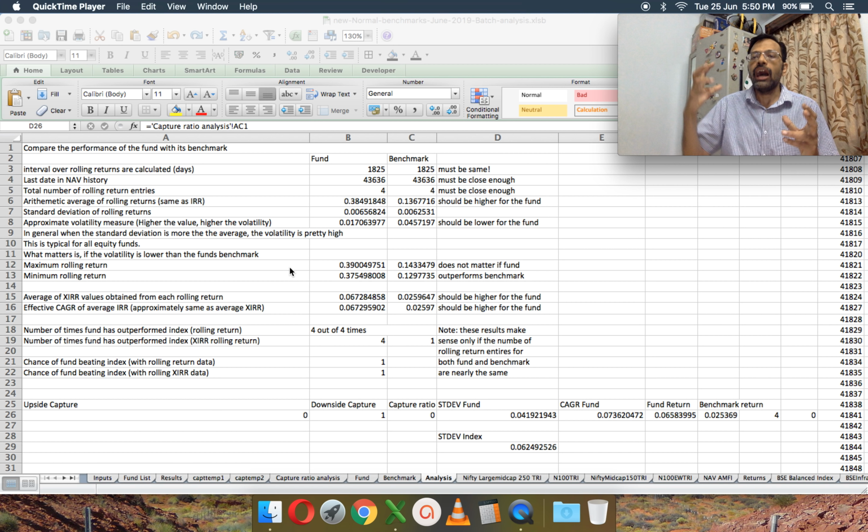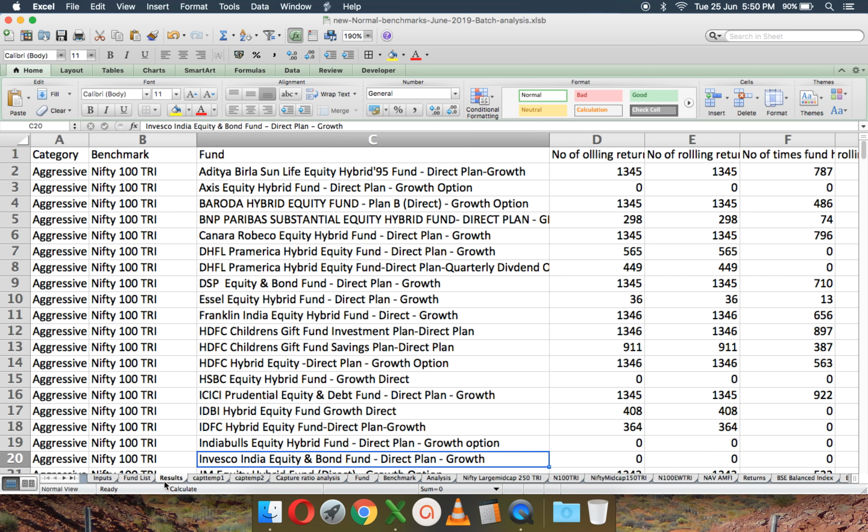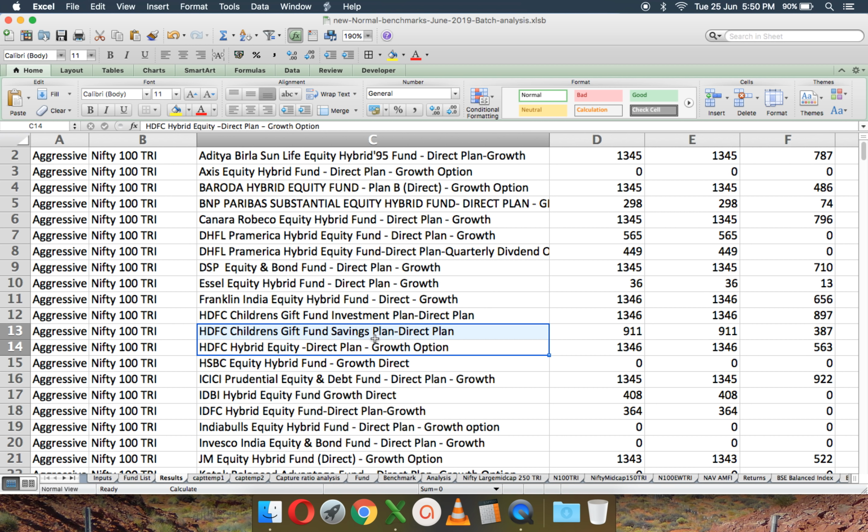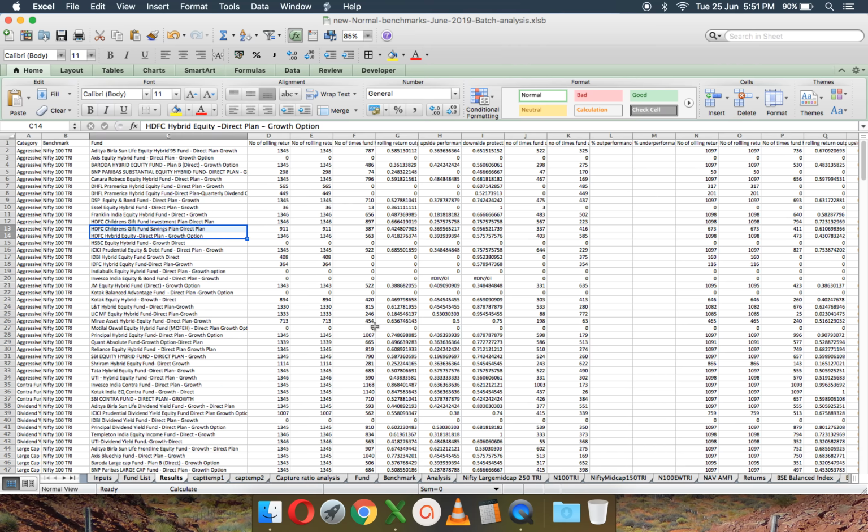Then I calculate how many out of those 1,000 the fund has beaten the index, and that gives me its consistency. Then I collate all this data, the returns comparison, the downside protection, the upside performance, and push it into the results page. So this is the results page. This is a huge page.